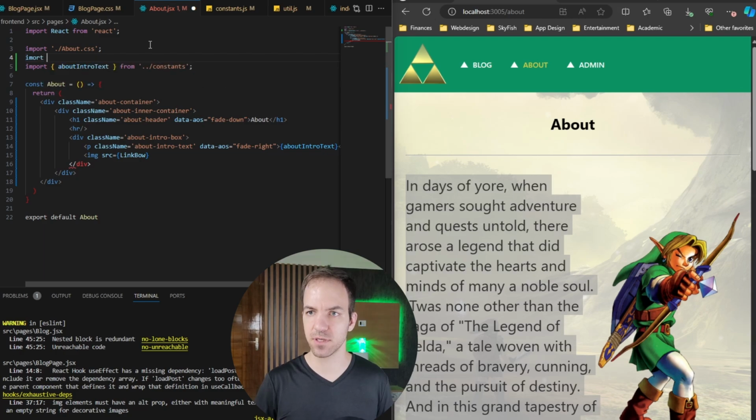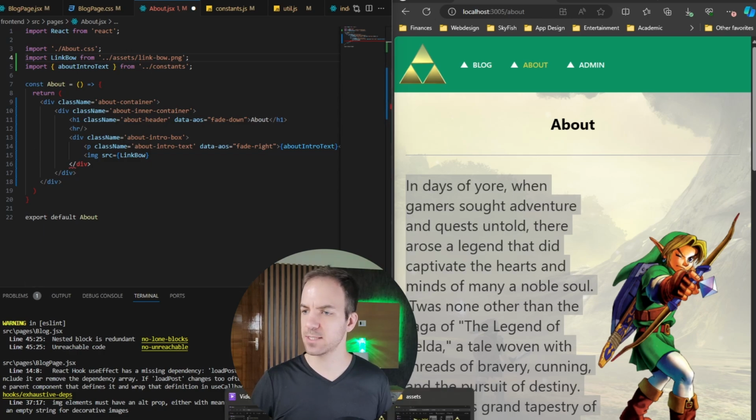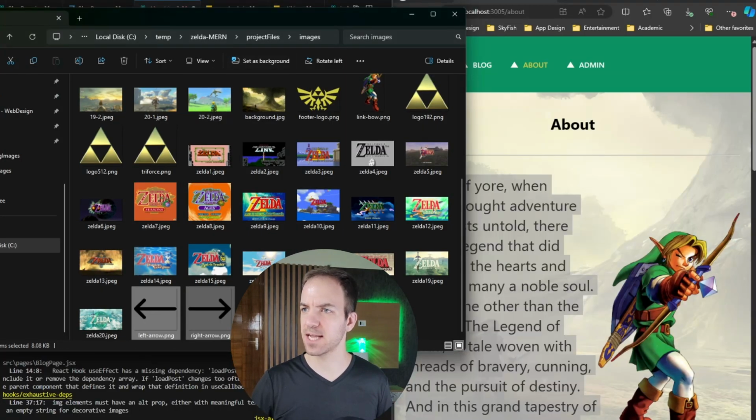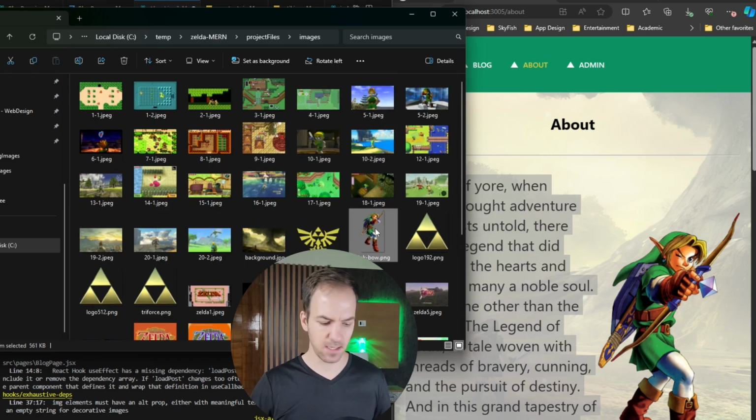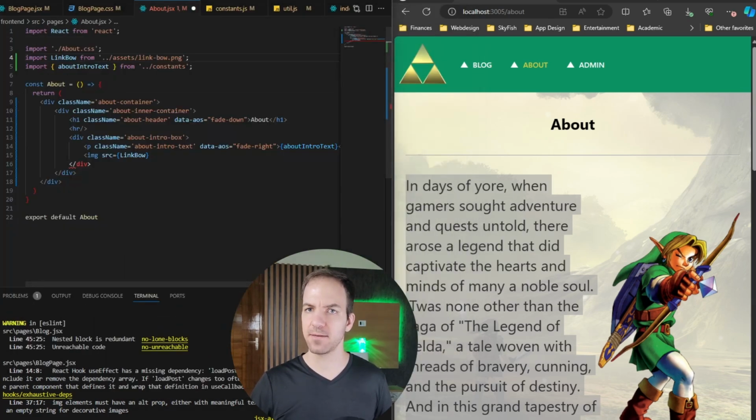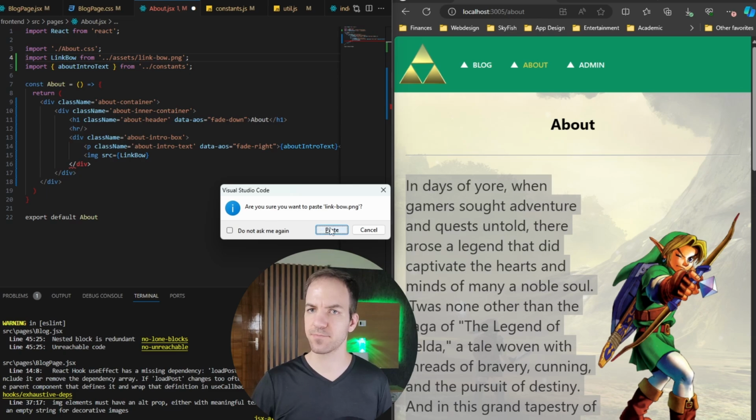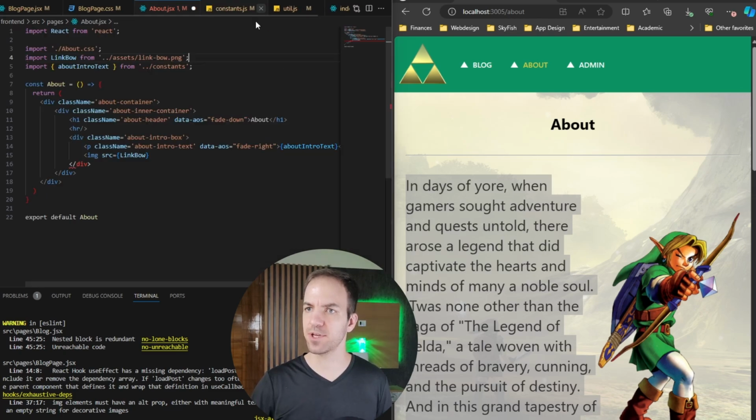So I can say import link bow from assets/link bow.png. And that is not coming up. So is it possible I haven't copied that in yet? Sure looks like I haven't. Let's go back over to our images inside of our project files and find link bow.png, and then paste that into our assets. And there we go. That's the image that we're looking for.